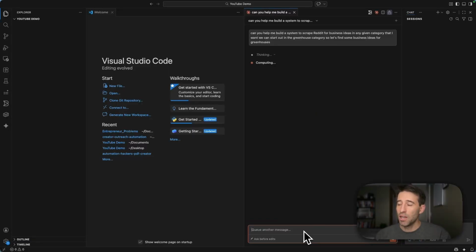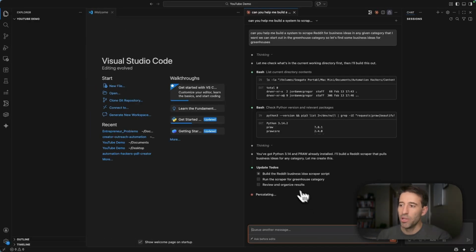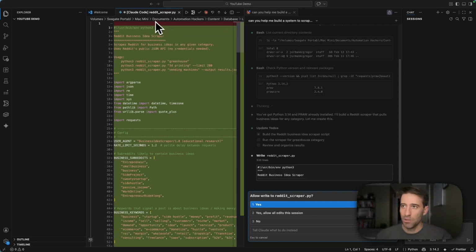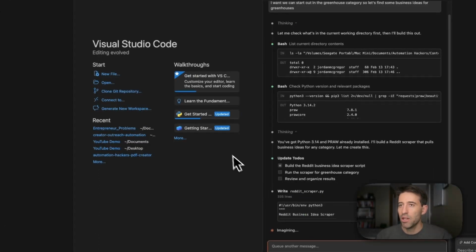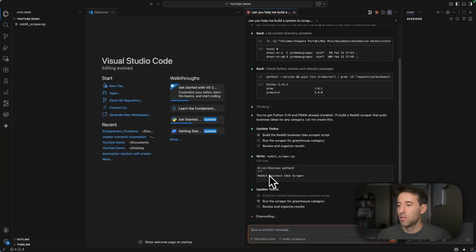So that's going to start thinking and building a plan for what we need to do to build this project out. There are ways that you can set it so it doesn't need permission, but I always set it so that I have to give it permission because it could run wild and it could run away with your tokens. Yes. So now it's building the Reddit business idea scraper script. Okay, so here it's going to start making these Python files. You see right here, reddit_scraper.py, and we're going to give it permission, and then you're going to see it pop up right here. So now we have our Reddit scraper Python file that it has written for us. So now it's going to run it.